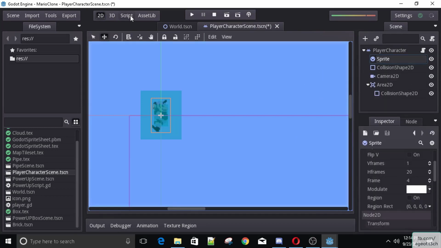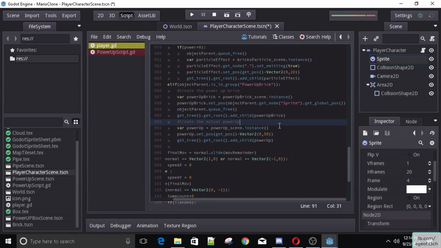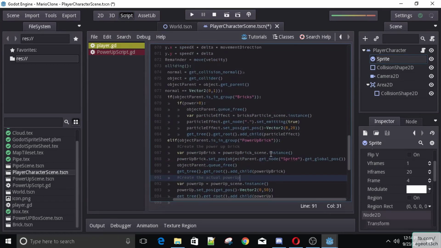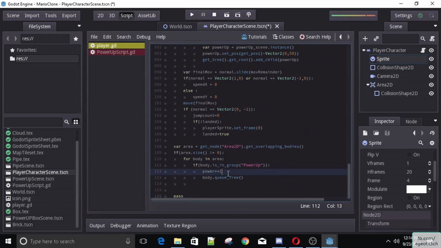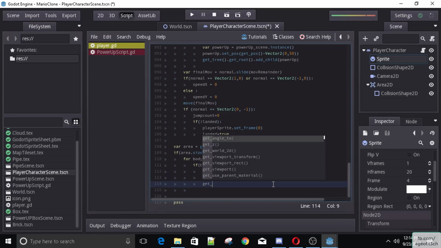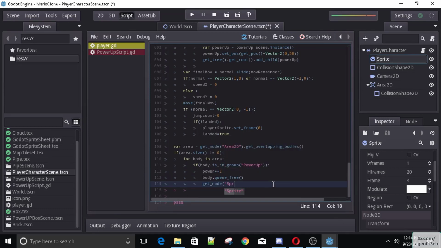Let's go back to our script. When we pick up the power-up, which is down here below in our area 2D, where we increase our power and then remove the power-up, what I'm going to do is get node sprite. So we get the sprite node, and then we want the modulate of our sprite node. Set modulate. Now we need to set a color.